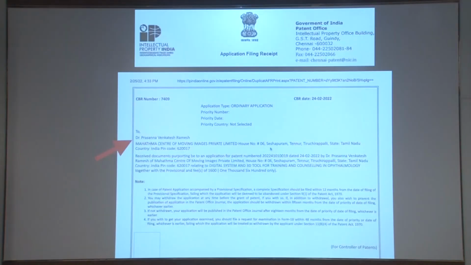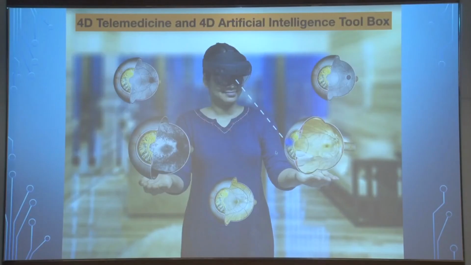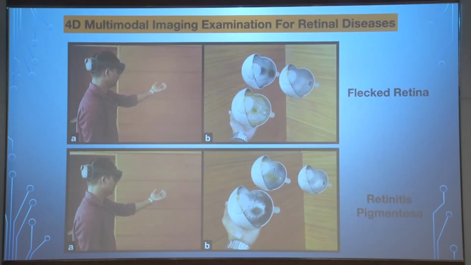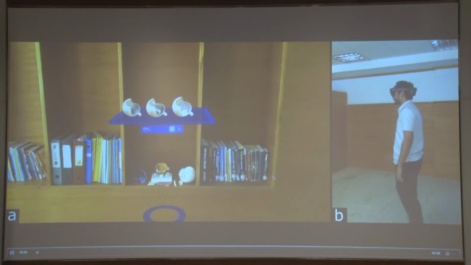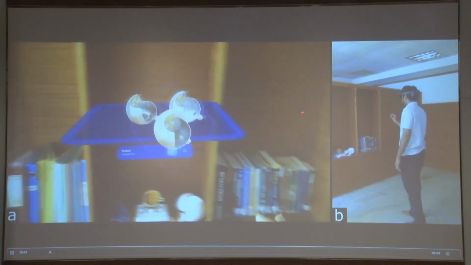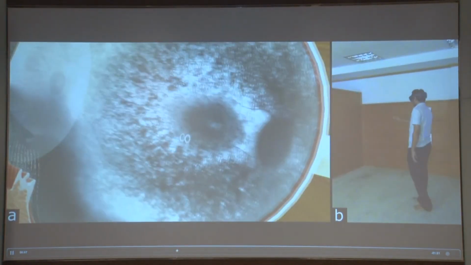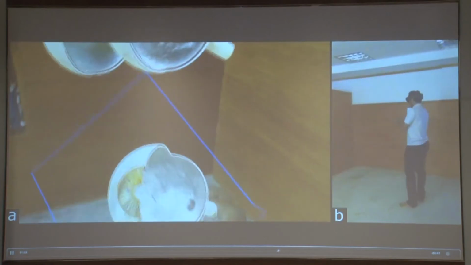To summarize my discussion, my dear friends, we have filed the provisional patent for our applications, and it's useful in 4D ophthalmic diagnostics, 4D telemedicine, 4D AI, toolbox creation, multimodal imaging for retina examination. And you can see any retinal pathology can be examined with the color, autofluorescence, and infrared, such as the retinitis pigmentosa, which is shown here. This is a color. So you can catch it, you can feel the holograms, and you can examine it in 4D.